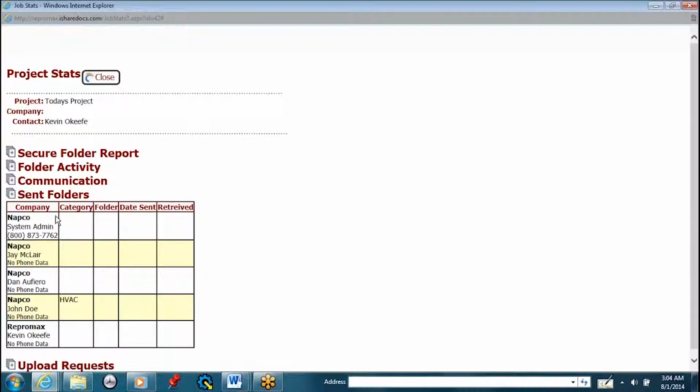And like in the other reports, what you see here are really the 5 companies that I've given access to the project, but haven't sent them any folders, so there's nothing to see in this report for this example.